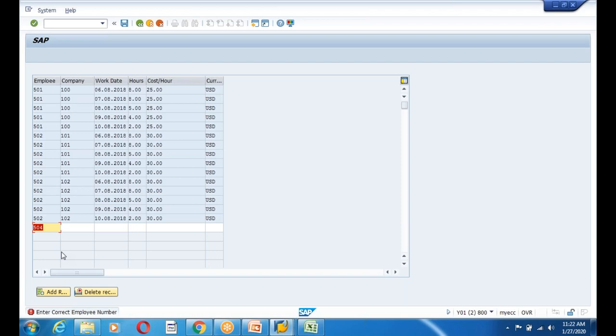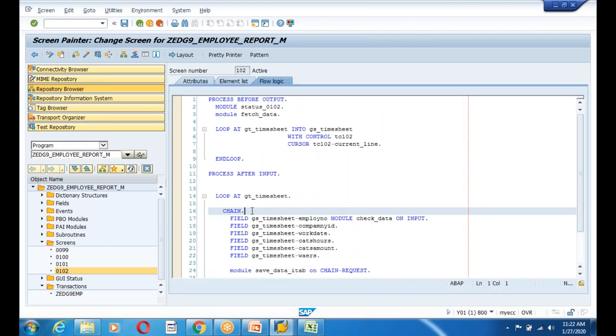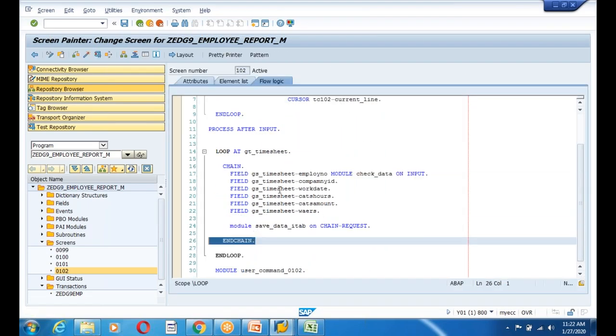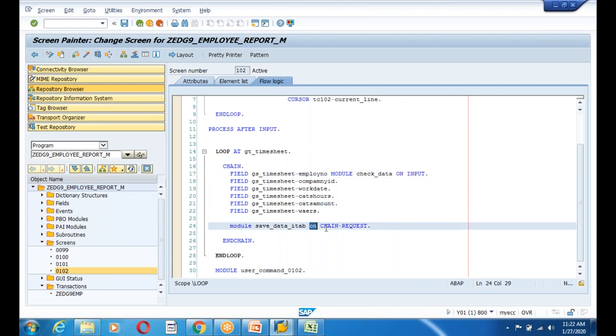That is the validation. How can you do the field validations in the table control? Very, very important: you must use chain and endchain. Chain and endchain, this is one thing, and you need to use field, the field name, and module. The module is where you will write the code. It's like a subroutine, and you need to use the event called on input. So that's the on input, and also on request. This is an on chain request, which is used to capture the data on the table control. So whenever you enter the data, if you want to capture the data, we are going to use an on chain request.